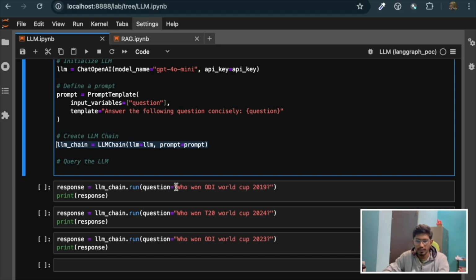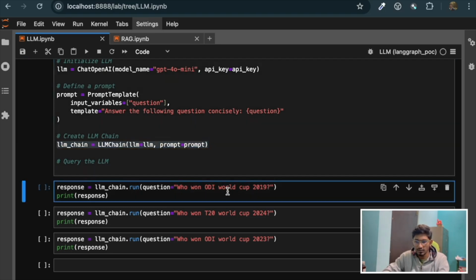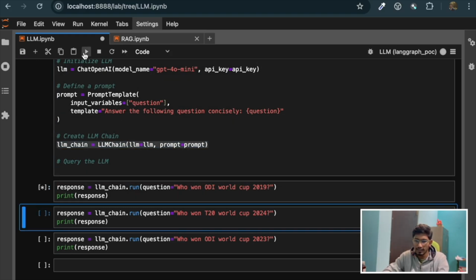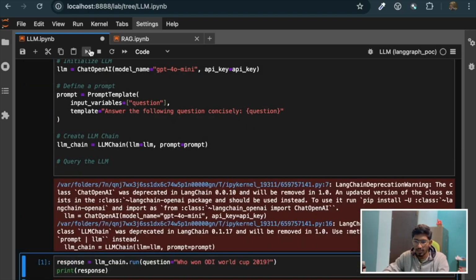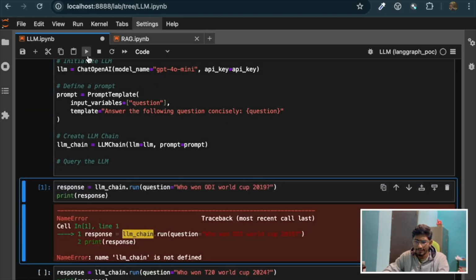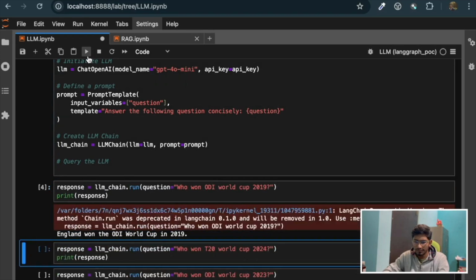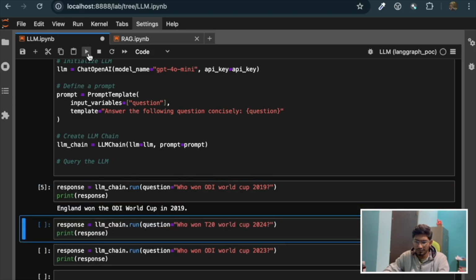Let me just ask this question. This is the first question that I'm asking: who won the ODI World Cup 2019? Let me just define this. If I run this, you will see that it has answered: England won the World Cup in 2019.